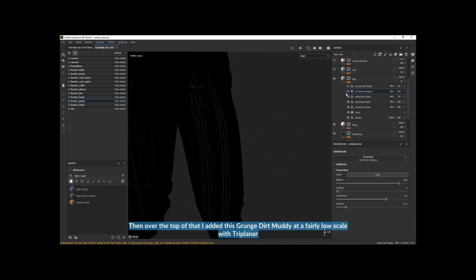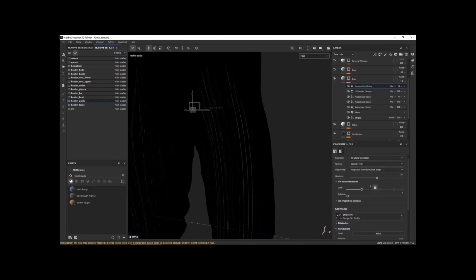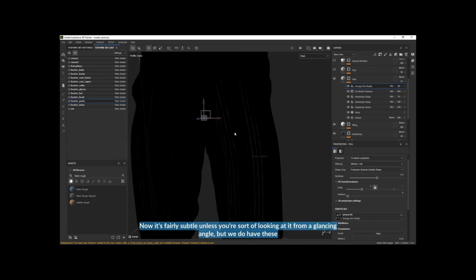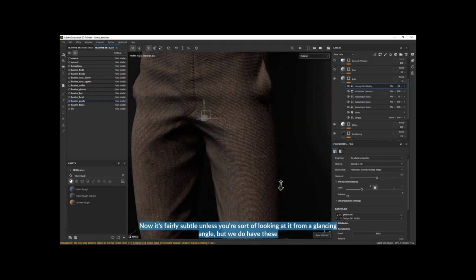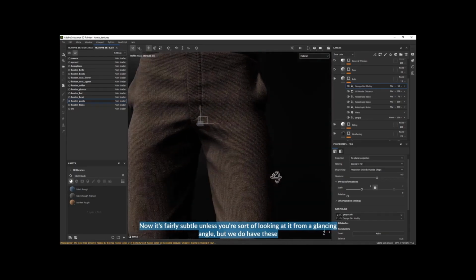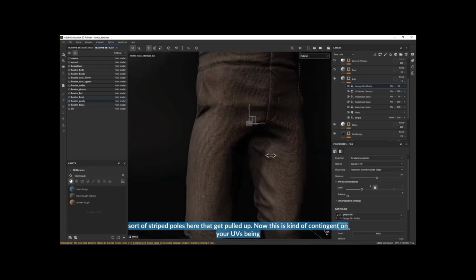Then over the top of that, I added this Grunge Dirt Muddy at a fairly low scale with triplanar, just to break it up even more. It's a little bit too consistent, so breaking it up even more. And now it's fairly subtle unless you're looking at it from a glancing angle, but we do have these striped poles here that get pulled up.